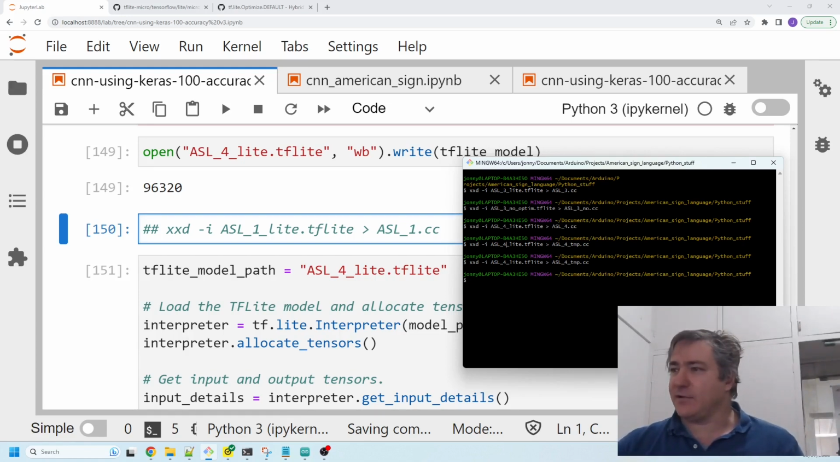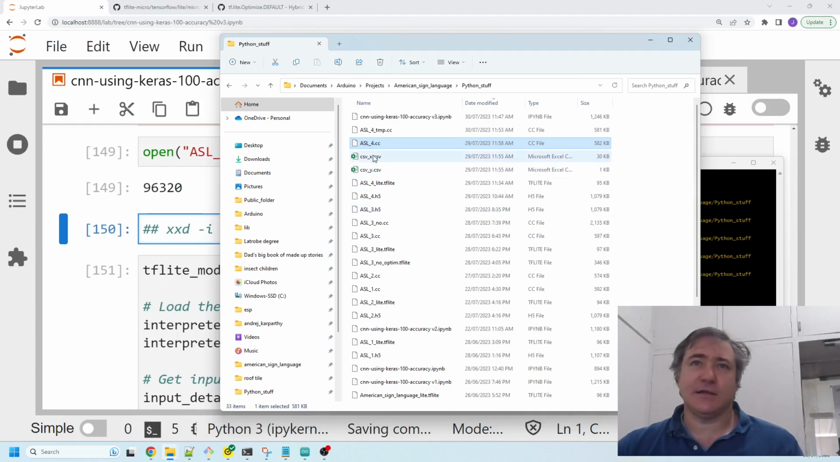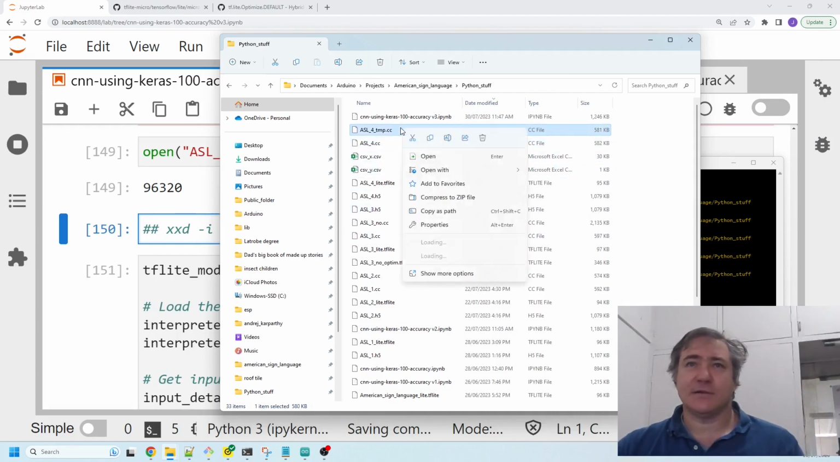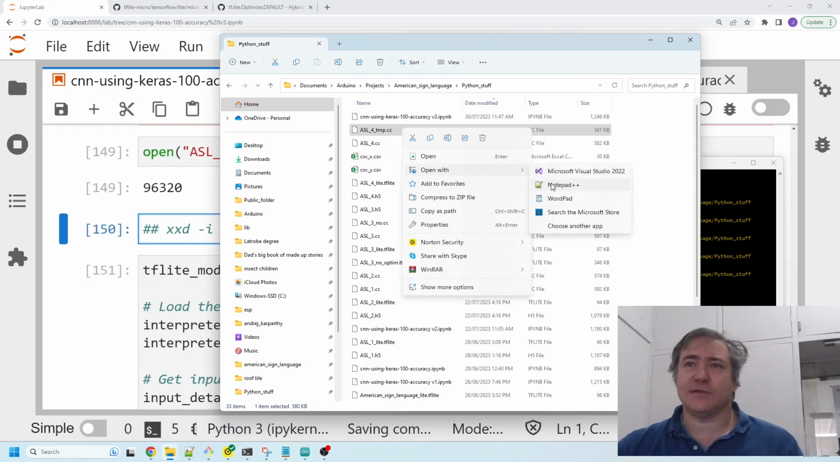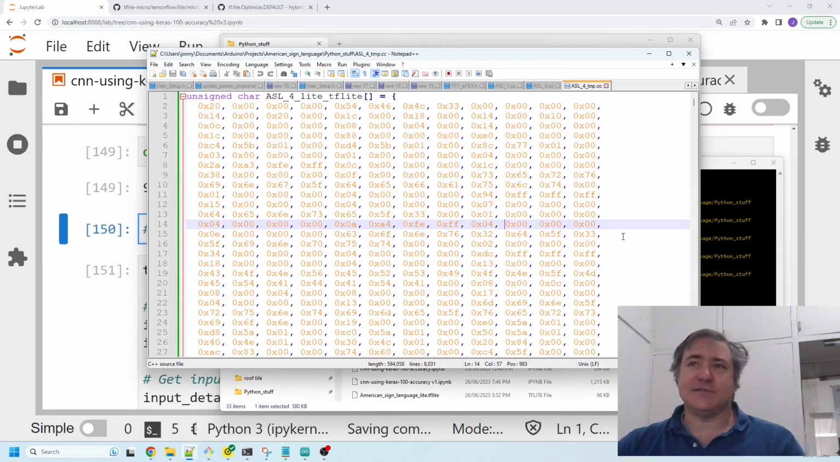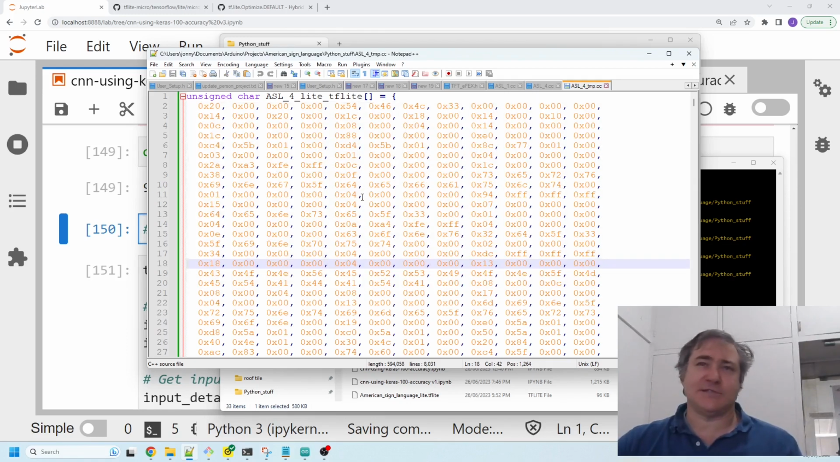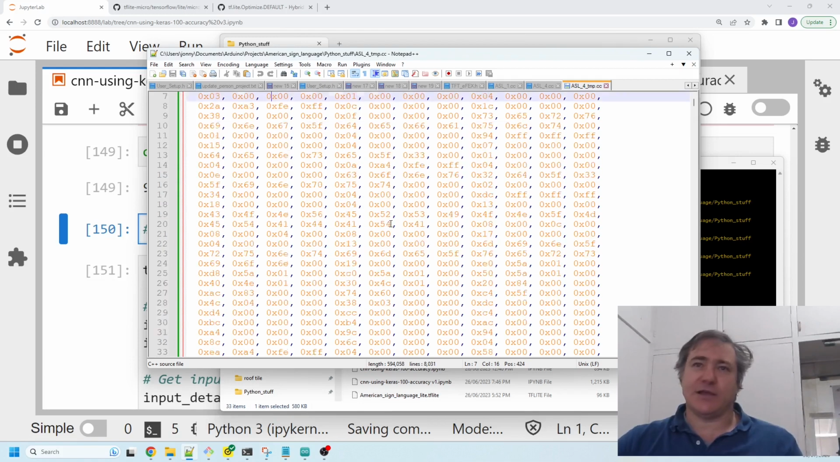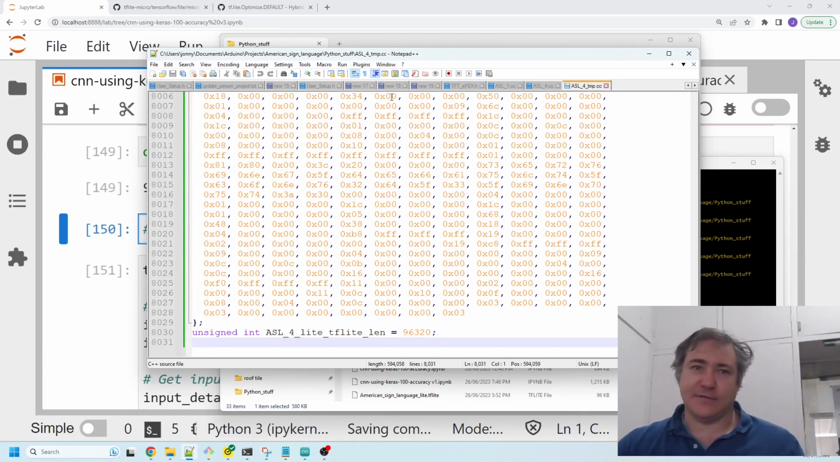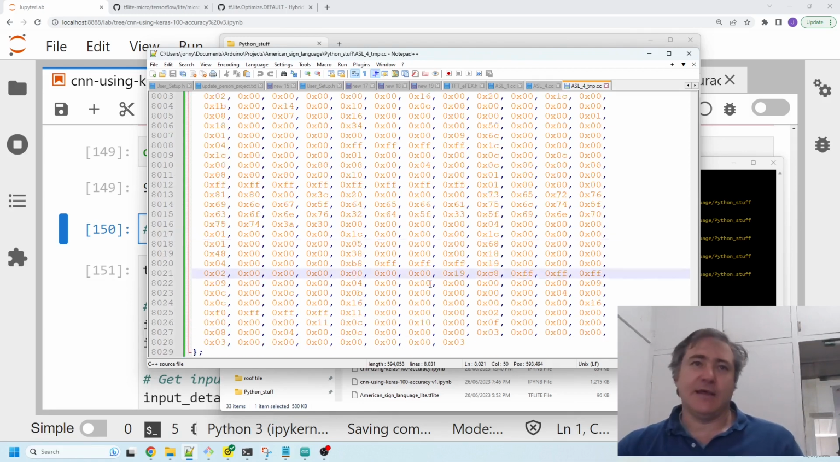And let's have a look at that file now. So it's in here. Open with Notepad. And this is what it looks like. Basically, the whole model is now encoded in this hexadecimal file. It's just an array, basically an unsigned char array. And you just paste this into the person detection example, and change a few other parameters, and it should work. And also at the end of the file, it gives you the length of the array.